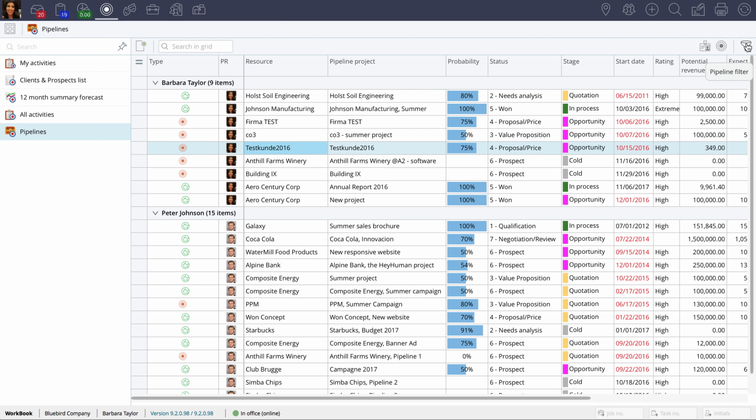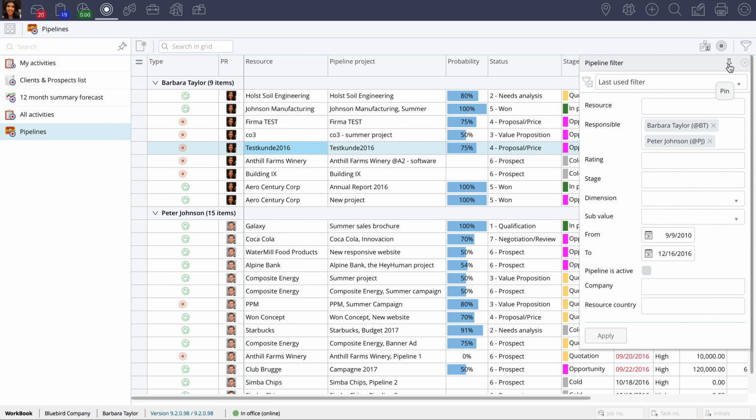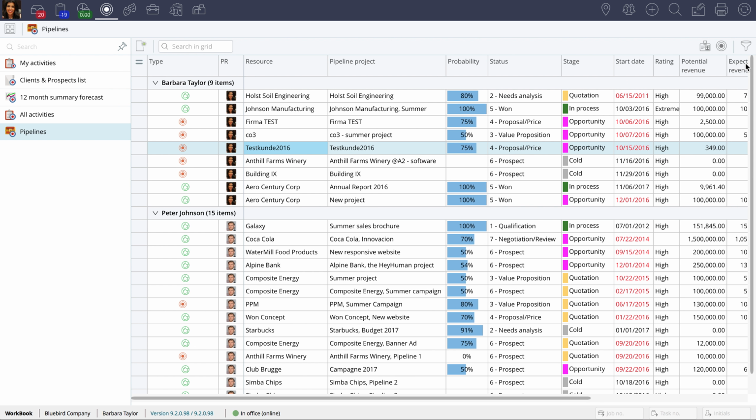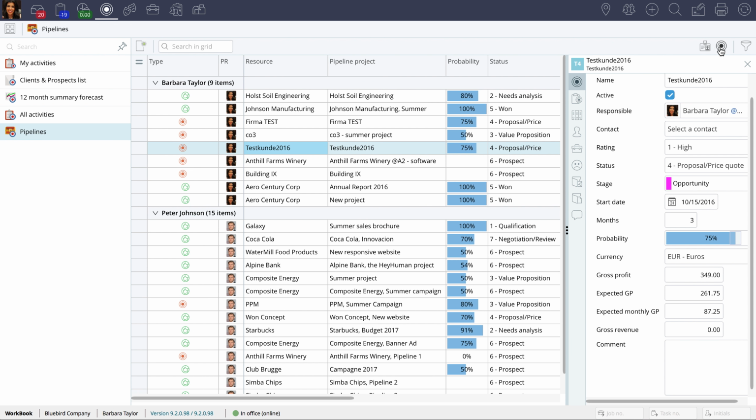And we can again use the filter on the right-hand side to drill things down. So in this case, we're looking at only Barbara and Peter's pipelines. But there are a variety of ways to parse this down and see exactly what you would like to. Looking at any of these pipelines, I just have to open up the pipeline card on the right-hand side in order to edit and view all of that information.